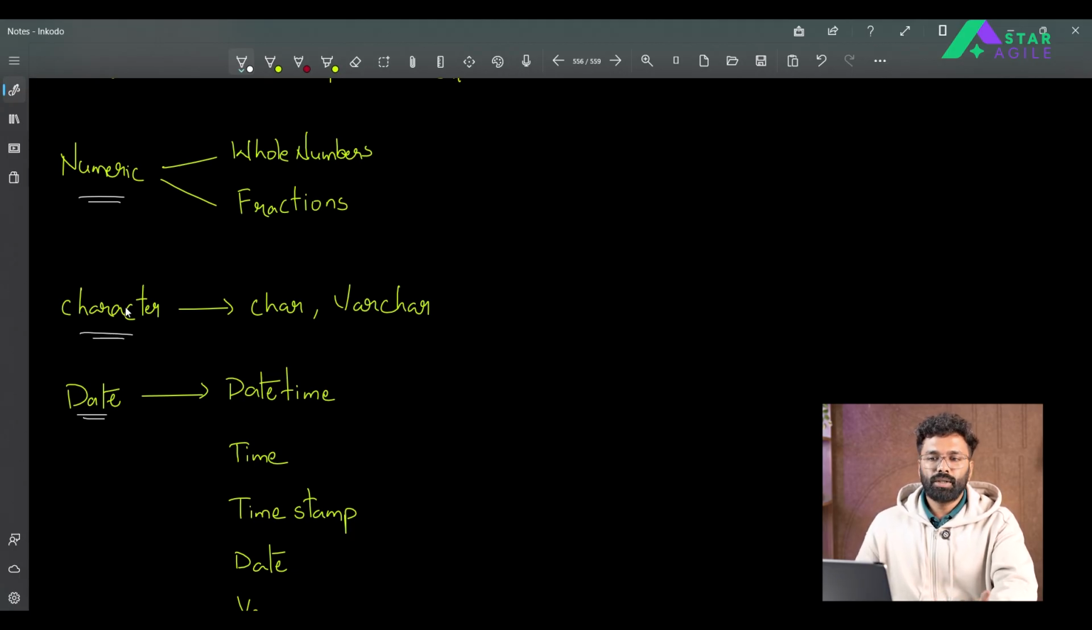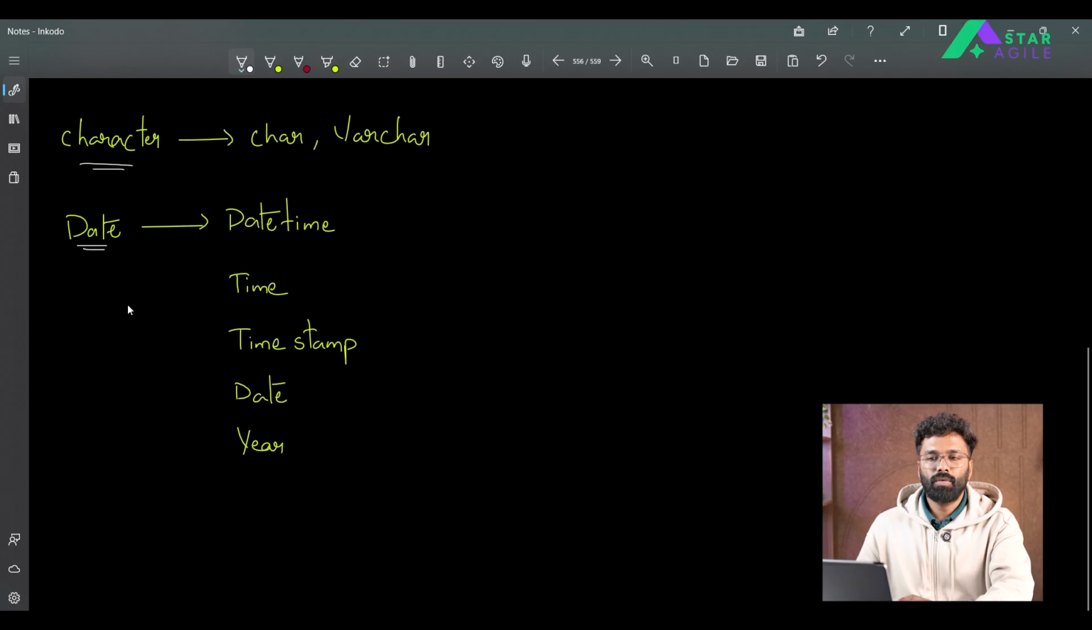Next one is date data types. In the date category, we have different data types like datetime, date, time, timestamp, and year. And in which format do you need to insert the data when you use date? It should be year, month and day. It's not day, month and year. I'm again clearly saying it: the data should be in the format of year, month and day.